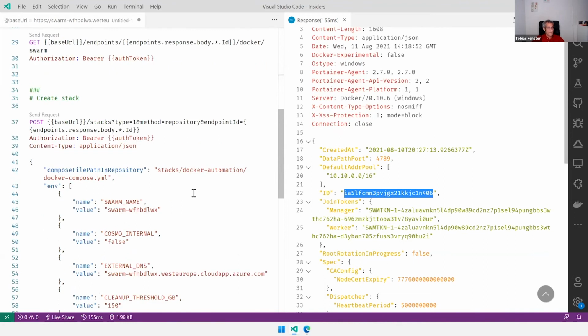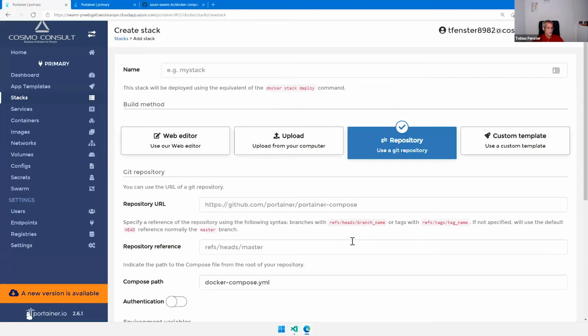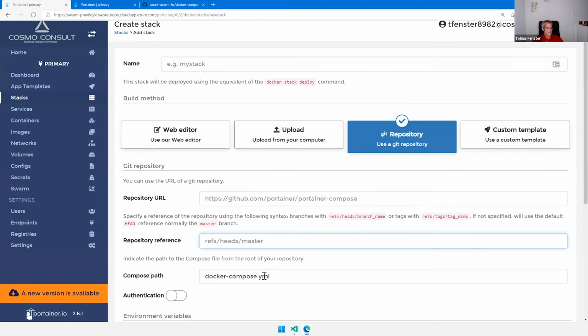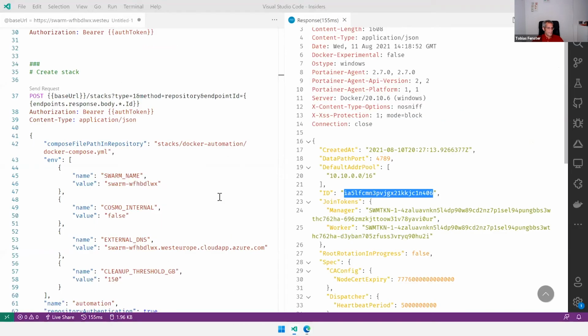So what is now happening is that we're deploying the stack. For that, I need the information that we've provided before. So to switch back to the GUI, you can see here, I need information like where is the repository? What is the branch that you want to use? Where can I find the file in the repository? What is needed for authentication? And I need to provide the same information for the API.